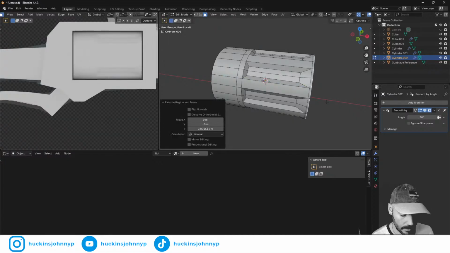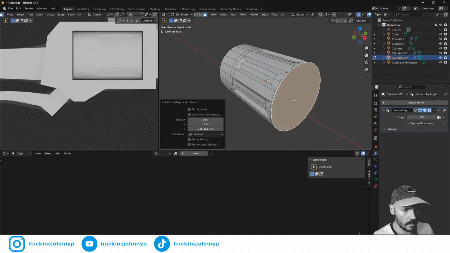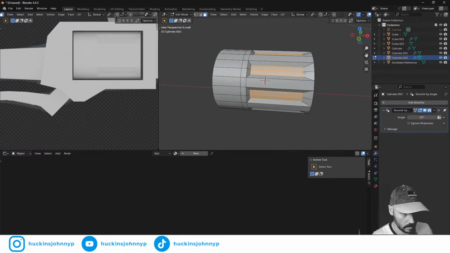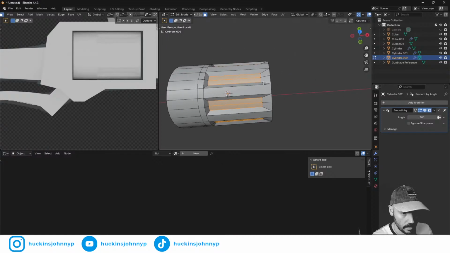I think that's accurate. I'm pulling up an image of a revolver. Hold on. My phone is... There we go. No, I think they continue out to the end. Yeah, they continue out to the end. So what I will do is Control Z, Control Z. Let's go like this.